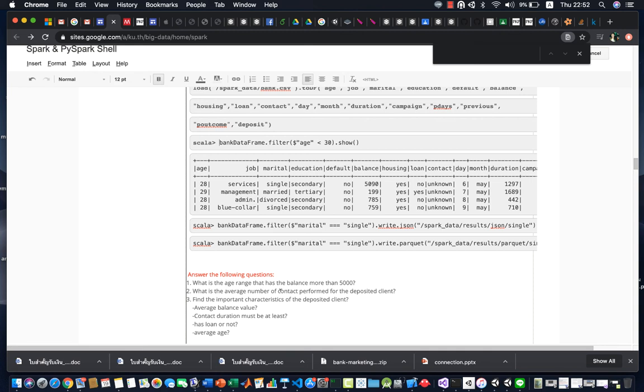The second one is the average number of contacts performed before the client decided to buy the term deposit. And the last one is trying to see the important characteristics that affect the decision of the client. So those are the main three questions that I ask you to do in a Spark Scala interactive script, and I will put the submission instructions on the website.